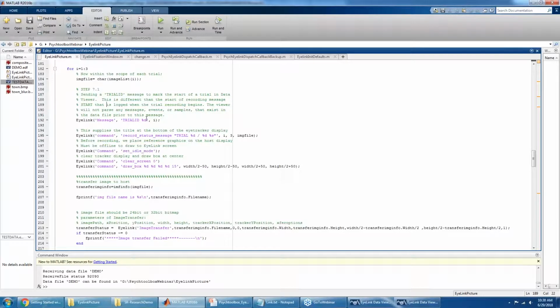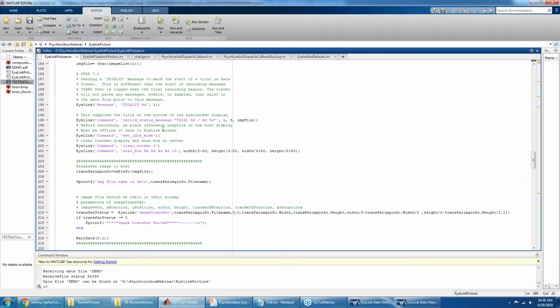And you just need to put a different value for each trial. Okay, even if you're not using Data Viewer, you still would want a marker like that. So it's still a good idea to put that in there. If you are using Data Viewer, it needs to follow this exact format.